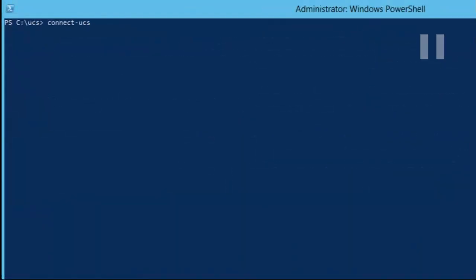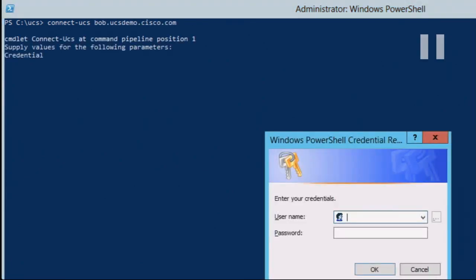So now let's take what we've learned and start automating. Now I've done 3 different examples. Now let's take some of the actions that we've learned and start making real use of it. So first thing I'll need to do is connect to a domain. This bob.ucsdemo.cisco.com domain is basically the same system that I was doing the convert to UCS commandlet from. So I'm just going to log in via PowerShell. Again, the commandlet to do that is connect to UCS.